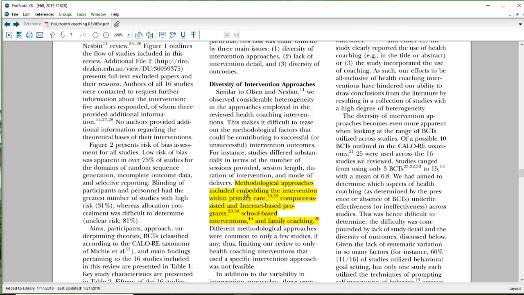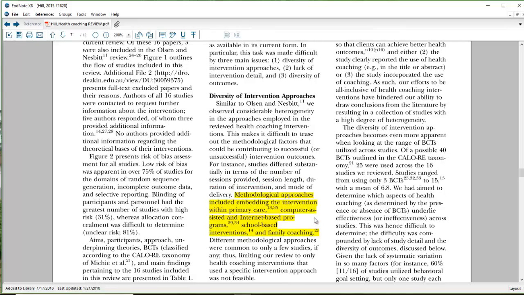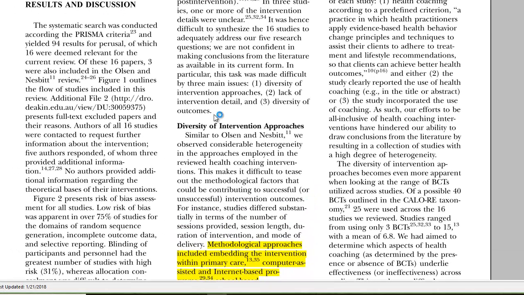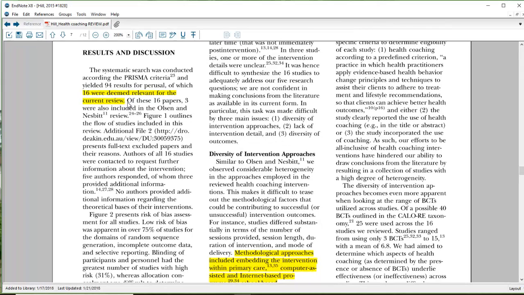So right away, when I look at that, I can surmise that some of these studies involve family interventions, some of them involve interventions for kids, some for adults, and probably the only reason they found so few studies. So I can come up here and say 16 results were deemed relevant for the current review. Chances are good there was something about their inclusion criteria that gave them such a narrow range when you're including studies on families and kids.